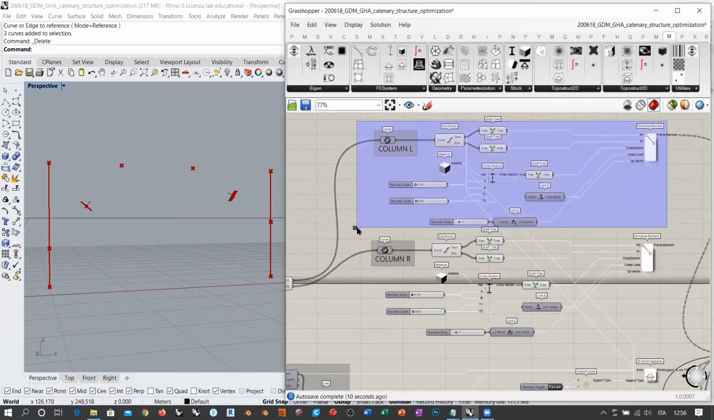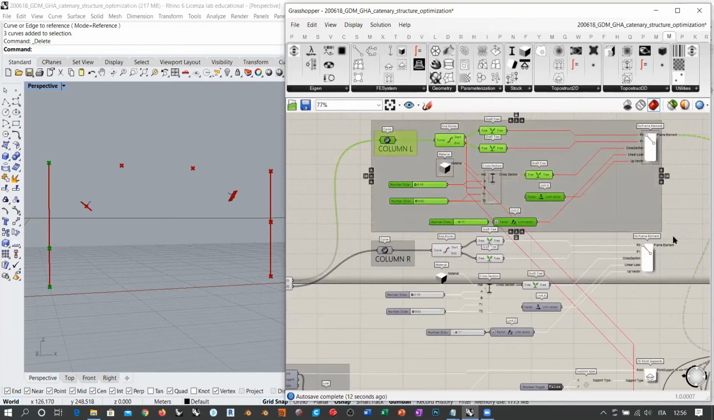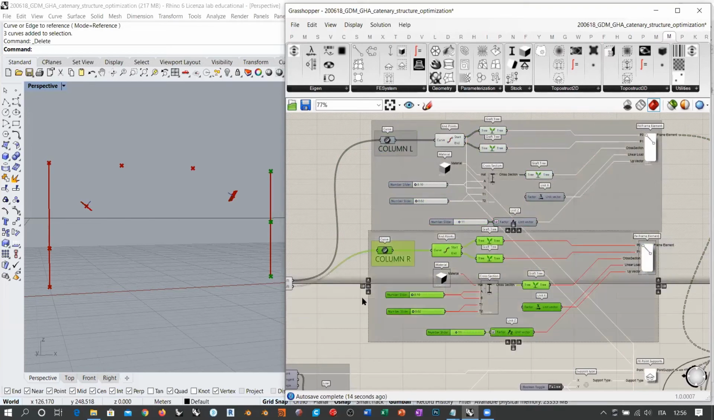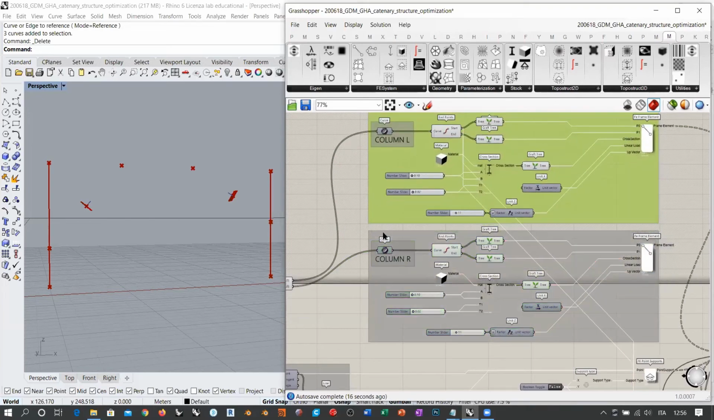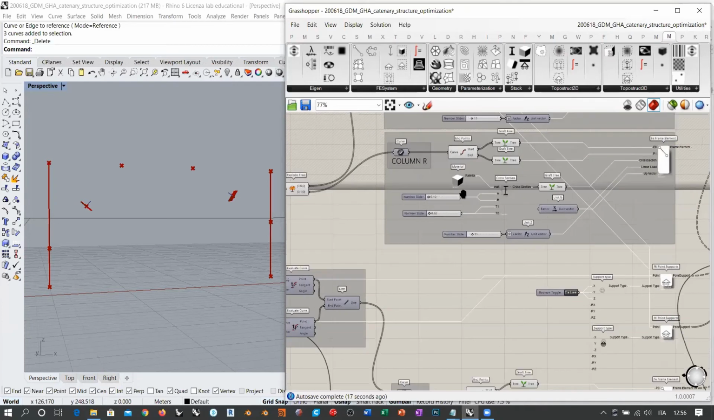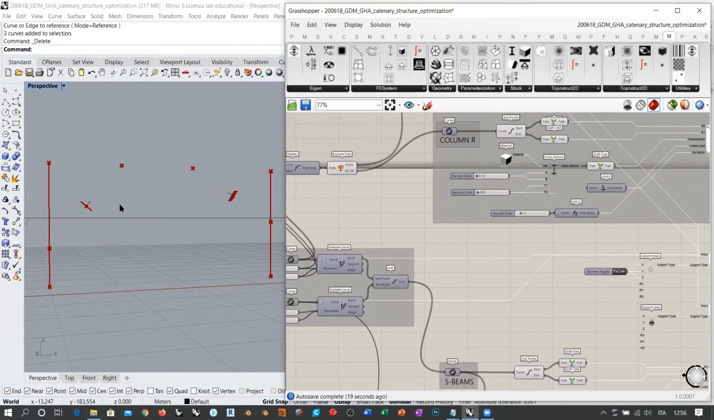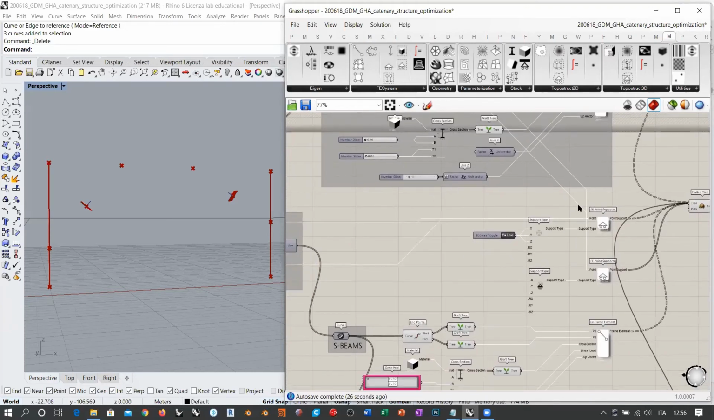So this is the column left. This is the column right. So everything should be set properly right now. As regards the beam, it is the same thing. But let's move one step at a time.